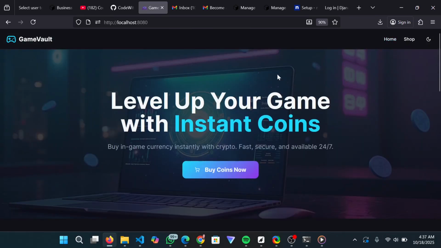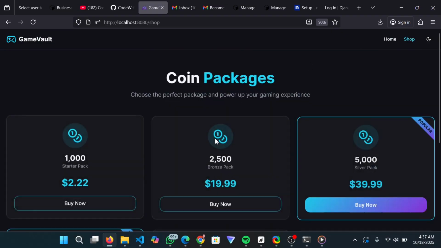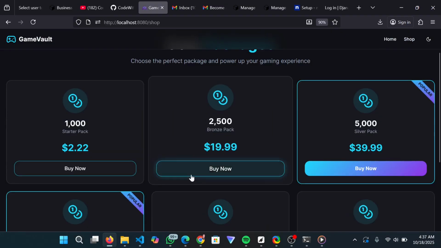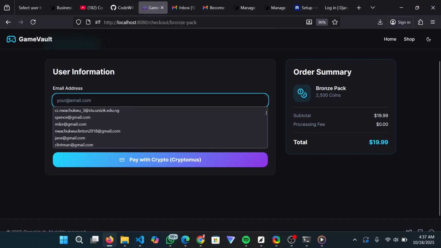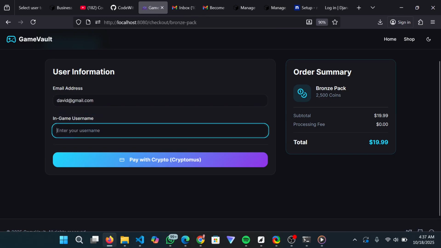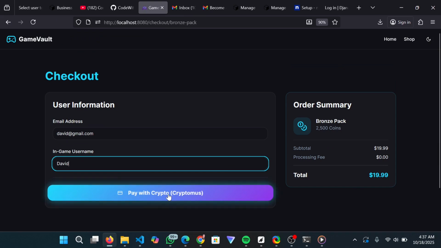Let's go on again. Sorry, click on shop. Let's buy the bronze pack, which is about $19. But let's buy it now. So the user is called David. And then let's pay with crypto.